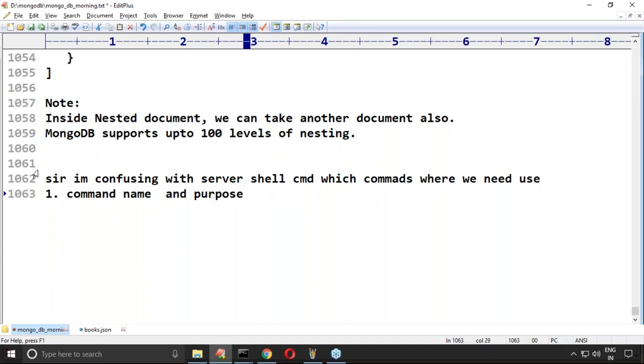Yes, friends. I want to find documents. Which command do we need to use? db.collectionName.find. Next, if you require pretty output, then automatically we can take pretty.